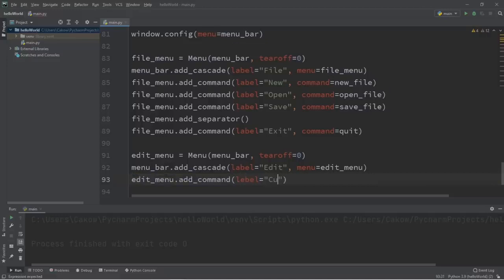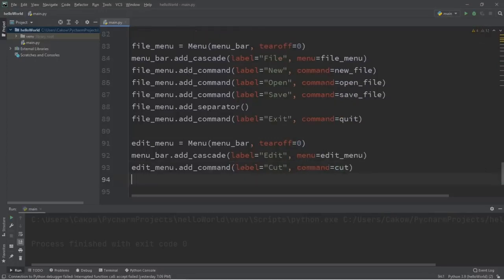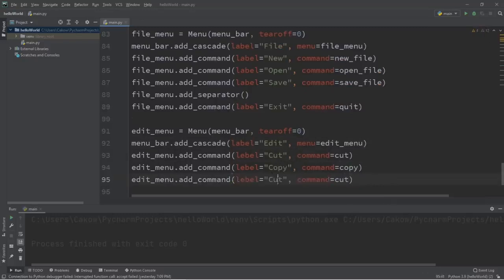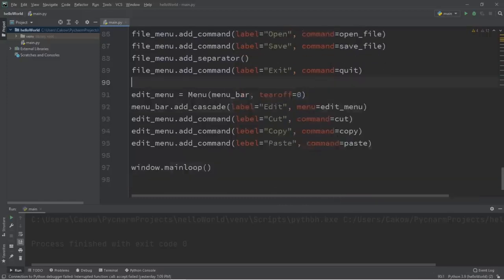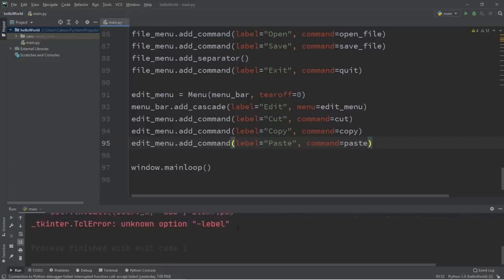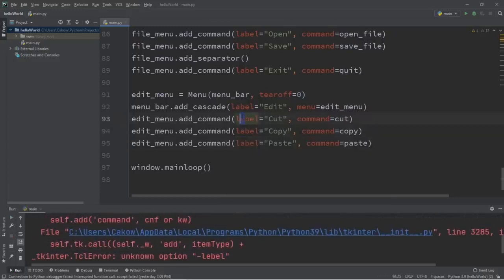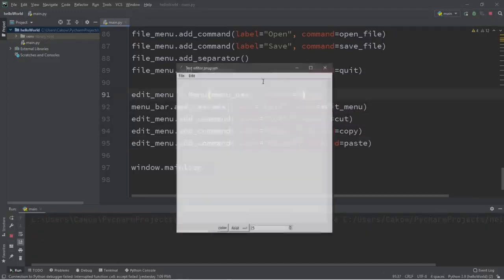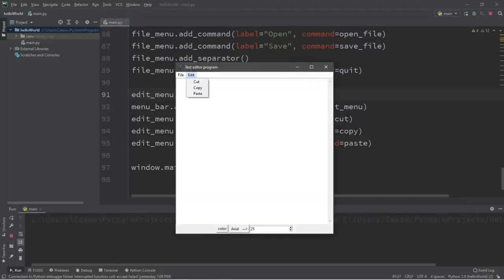label equals Cut, to cut some text. Command equals copy. Actually, that's cut. My bad. Okay, next is copy. So let's copy this and paste it. Cut, copy. We have paste. Command, paste. All right, let's take a look. Oh, make sure you spell label right. Okay, there we go. So we can cut, copy, and paste.